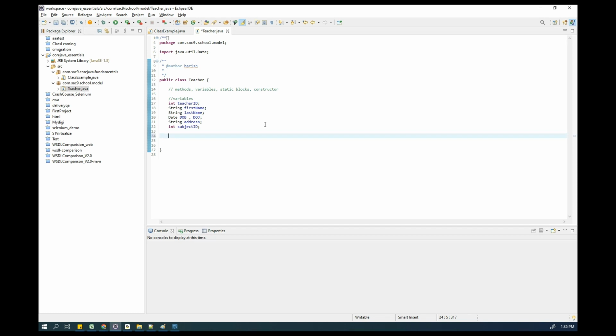I consider no as, since it's silent. So next, let's see constructors. What is the use of constructors in Java?